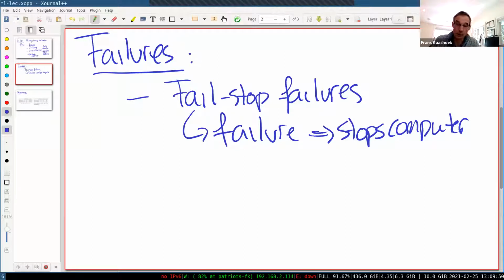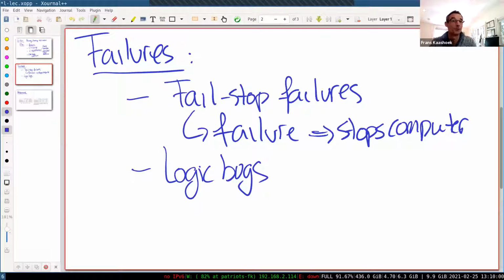So what does this exclude? There's a whole bunch of failures that it excludes. For example, it doesn't really deal well with logic bugs. Like if you have an error in your software, say you divide by 0 where you shouldn't have, then it is very likely that the backup will do exactly the same thing, because the software is just broken. It's broken on the primary, it's broken on the backup, and so replication really does not solve that problem for you.